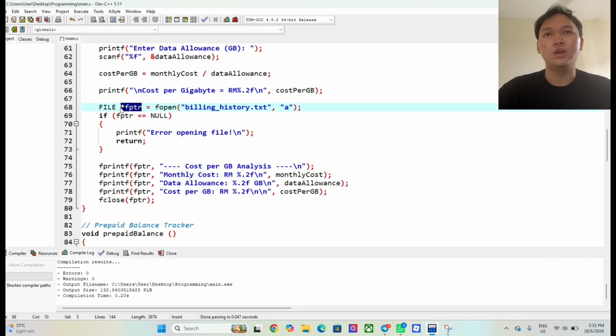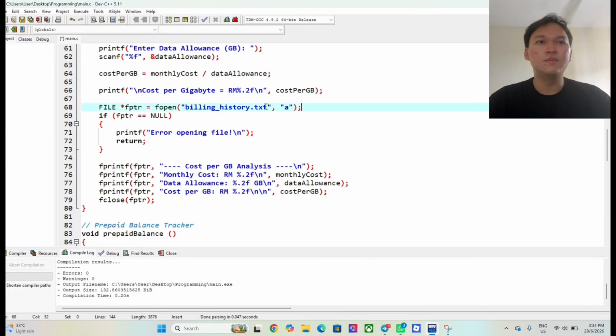What's the meaning of pointer FPTR here? We declare that FPTR is a pointer variable of the type FILE. So it will be assigned the address of the file descriptor, that is an area of the memory that will be associated with an input or output stream. So before reading or writing to a file, we must first open the file and assign the address of the file descriptor to the file pointer variable.